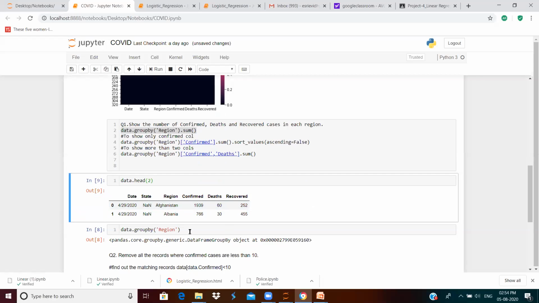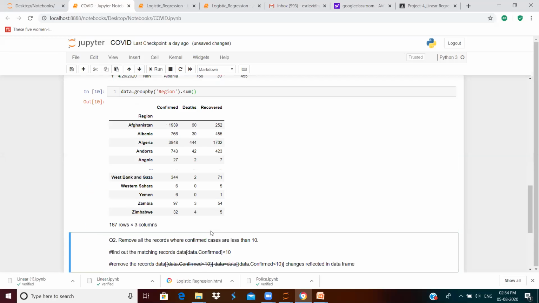Okay. So here we have grouped our data frame, and now in order to give a cumulative sum of the confirmed value and deaths value and recovered value across all the occurrences of a particular country or particular region, we will have to call the sum function. See, this sum function is just going to find the total of confirmed cases across all the occurrences of each region, right? So now we will find out how it is executing. See here.